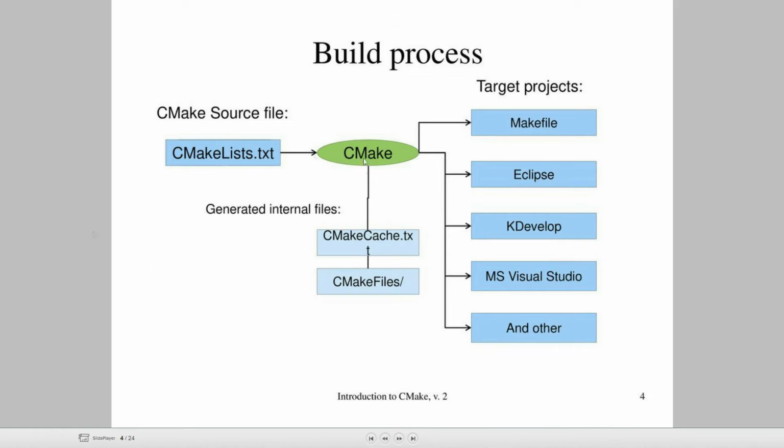So when you run the CMake binary, which takes the CMakeLists.txt, it generates some target projects. Initially we just focus on Makefile. Makefile is generated for Linux based projects. MS Visual Studio projects are generated for Windows based projects, and there are other targets such as Eclipse, KDevelop and more, but initially we just focus on Windows and Linux.